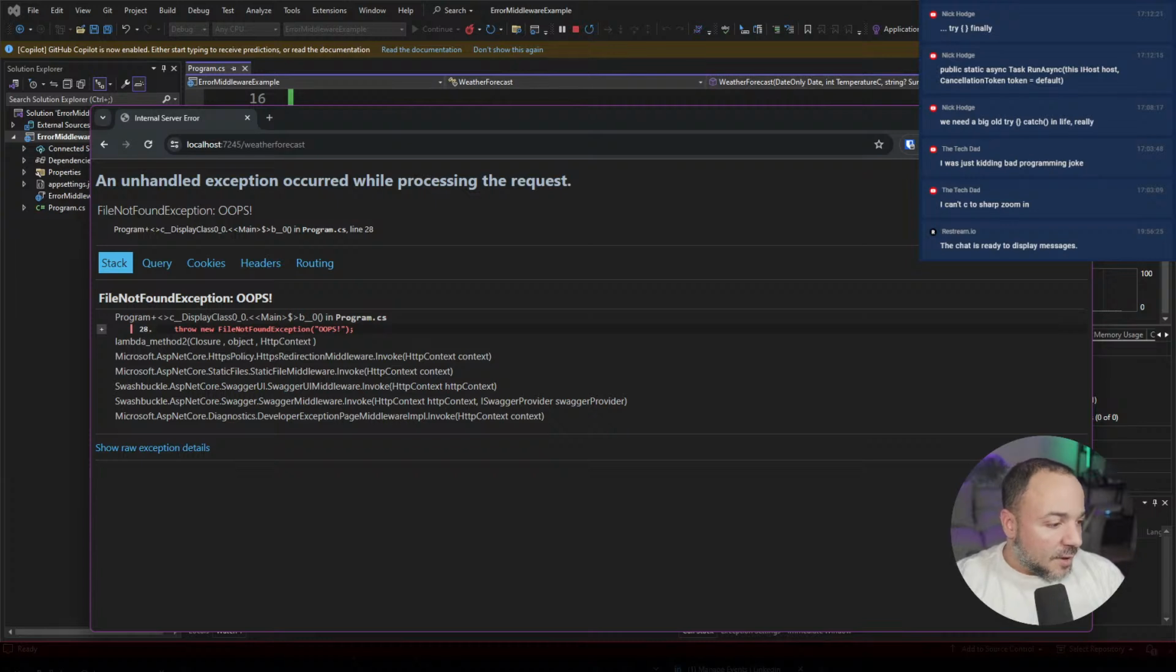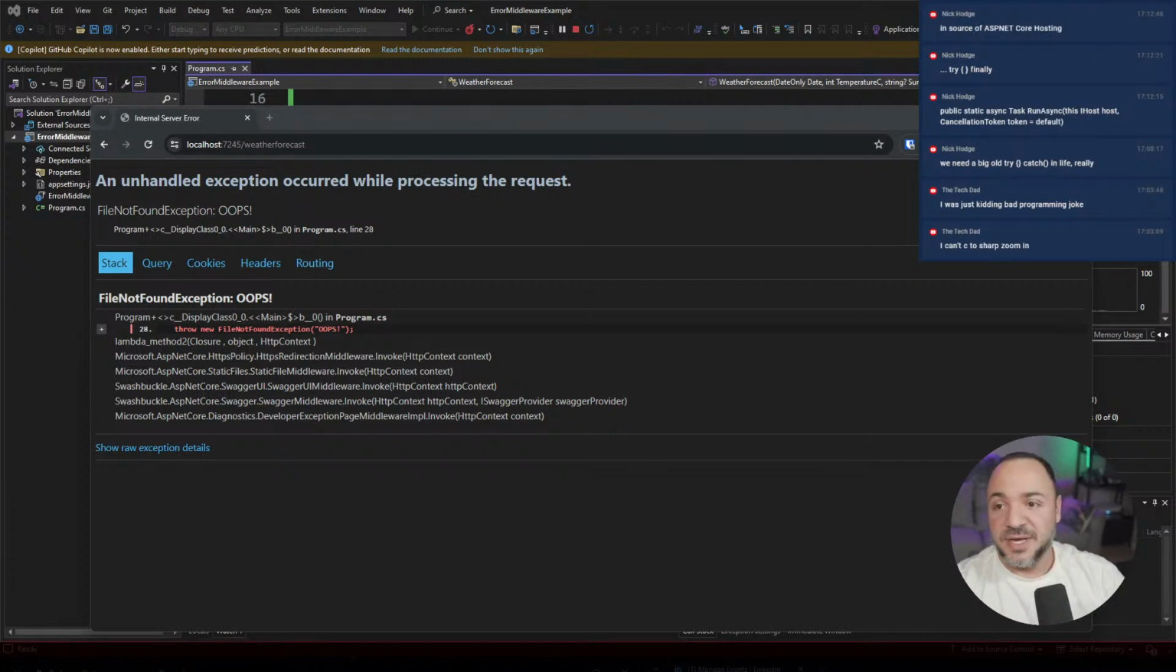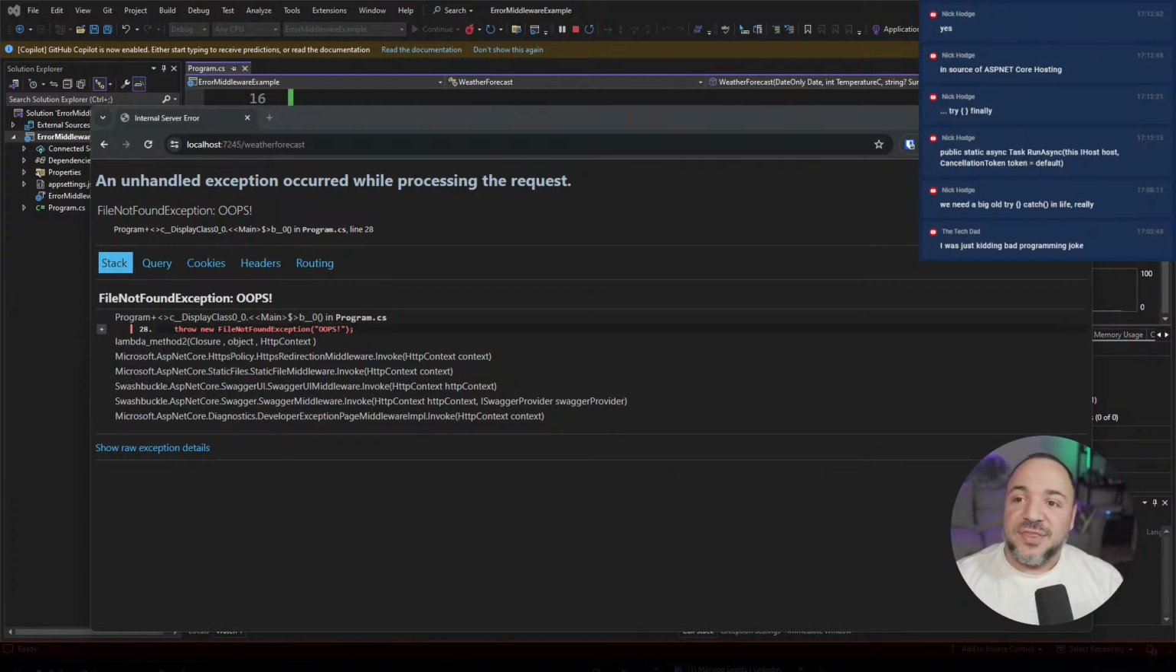I'm just checking the chat. Public static task run sync, run async this host cancellation token, try finally. Is that what's inside there on the ASP.NET Core code behind the scenes? Because I bet it's something like that, right? A try with a catch of any exception and a finally block. Yeah, there we go. In source of ASP.NET Core hosting. There you go. It's a thing that exists, right?